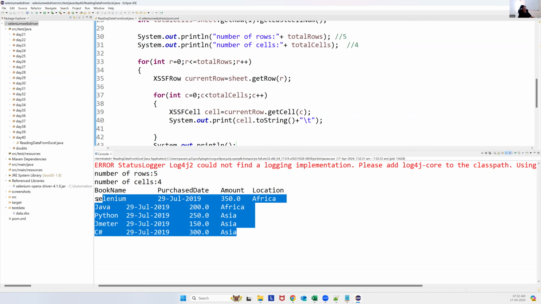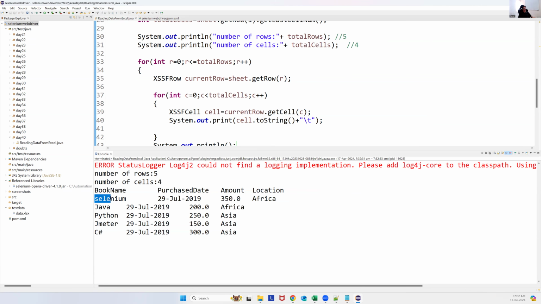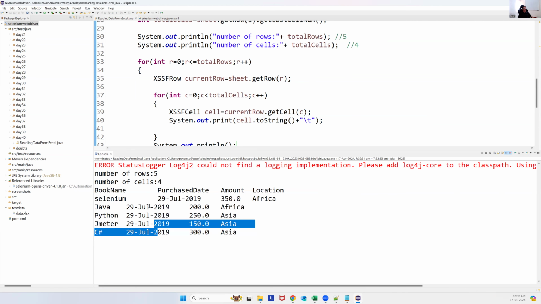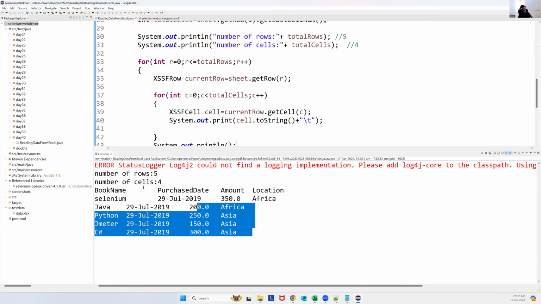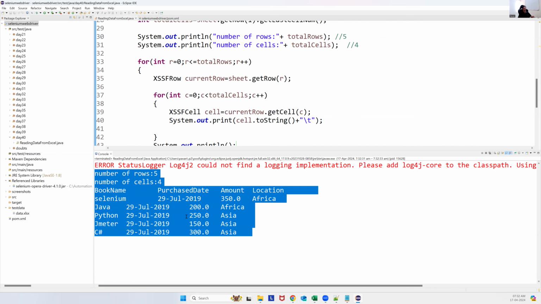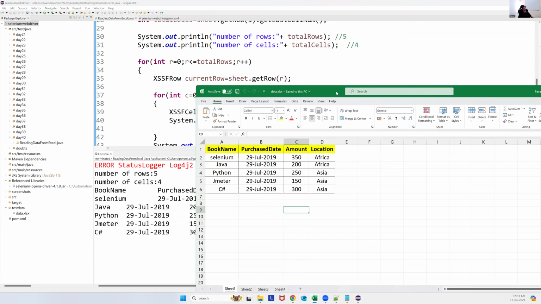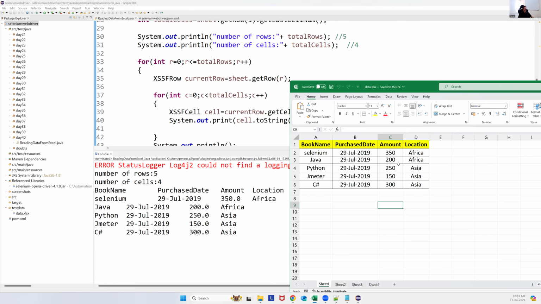Yes, now you can see this is the data. We got all the book names, purchase dates, amounts, and locations. Some basic overlapping is there, but that is fine. These are the purchase dates we got, amounts we got, and location also we got. So this is how we can simply read the data. And here you have to notice one thing. Do you see any difference between the data in Excel and the data we have read in the console window? Do you see any difference?